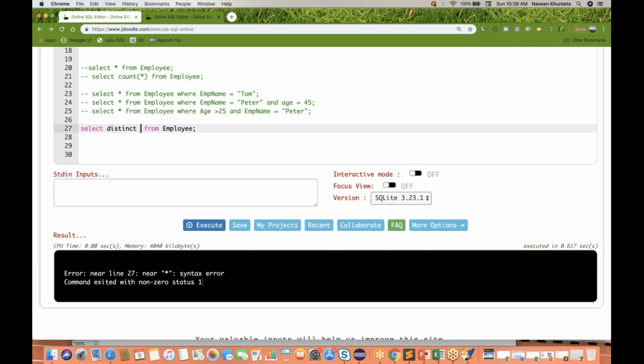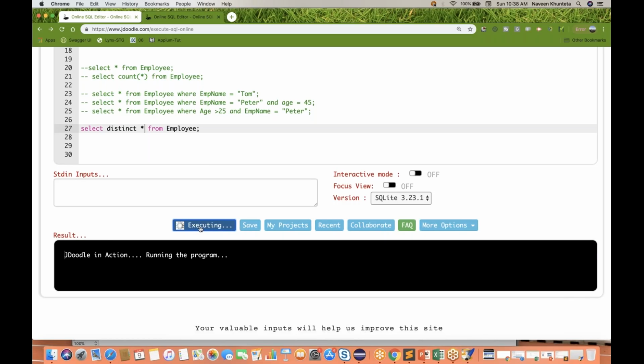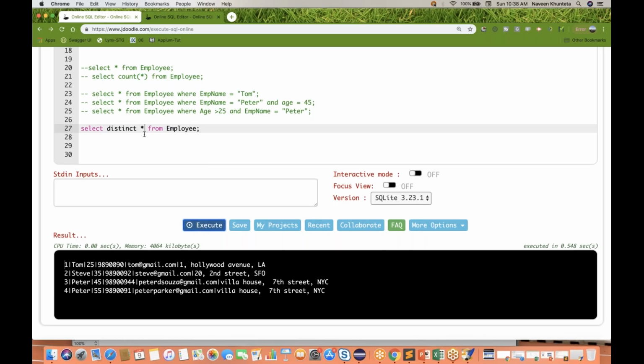Select distinct, and let me check this is correct or not. Yeah, so you don't need to write the bracket. Simple, right? Select distinct start from employee.